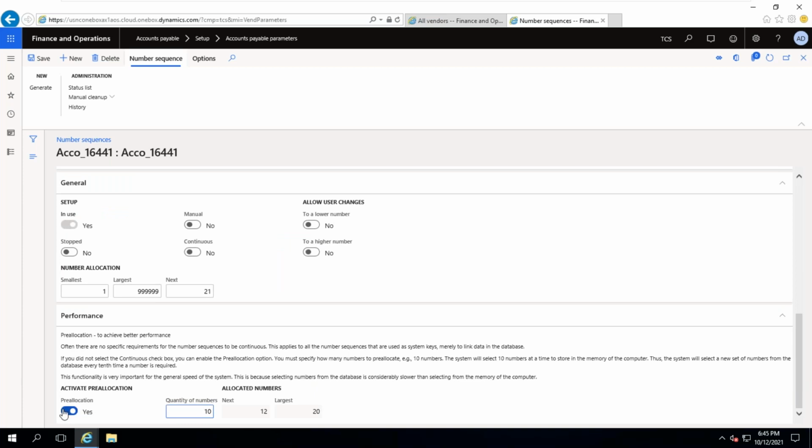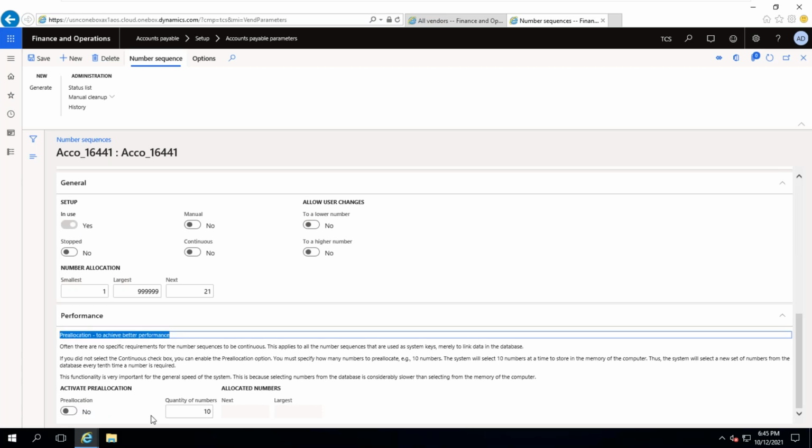If you don't want it, you can remove this one. Then continuous numbers will be created. If it is a bigger organization, they will create continuous numbers, and performance will slow down. Because of that, they have made it this way to improve performance. To achieve better performance, there is pre-allocation of numbers. If you remove this one, it will be a continuous number.